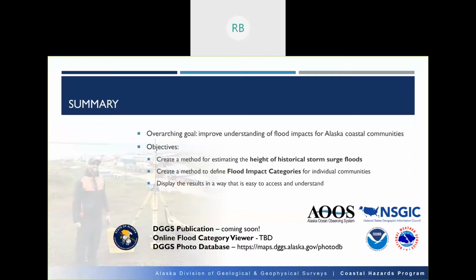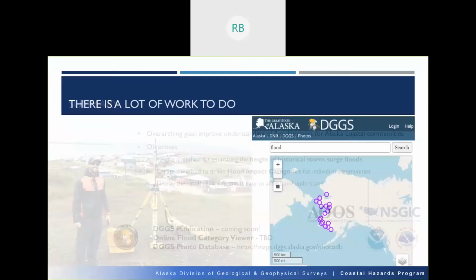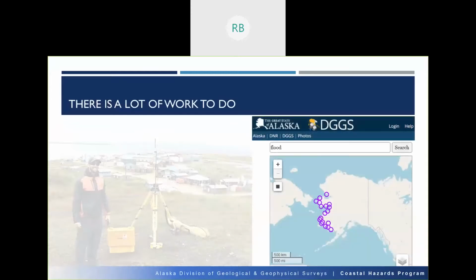So this will be coming out as a DGGS publication, and that'll have all that information, from very simple tables all the way down to source data. We're still working on the flood category viewer, but that photo database is live. You can go there and click around. It's a lot of fun. And we have a lot of work to do. As you'll know, if you go to the database and just type in flood, you can see there are a lot of places that need this information that don't have it.